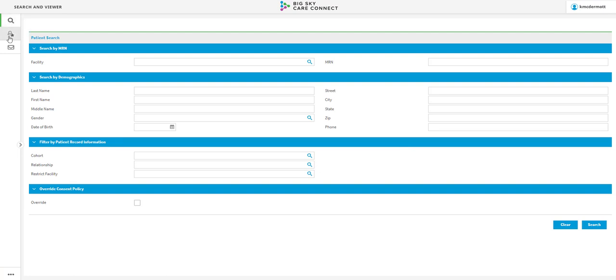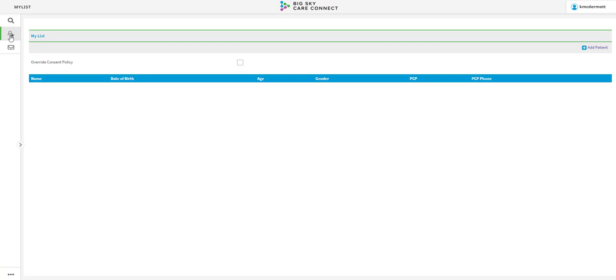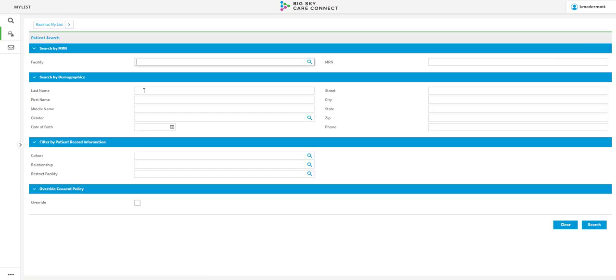To access your My List, select the icon from the menu. The My List screen displays. Use the My List to keep track of specific patients. You get to decide which patients you want to display here. From the list, select the Add Patient link at the top of the screen.